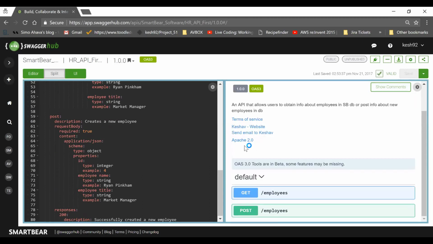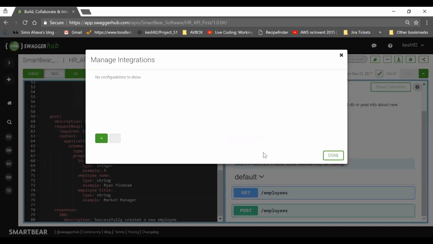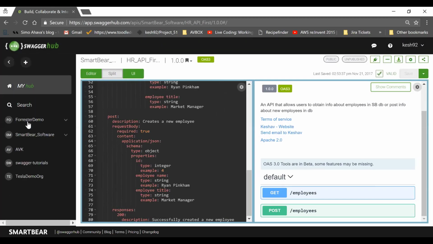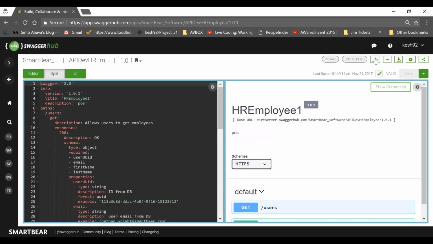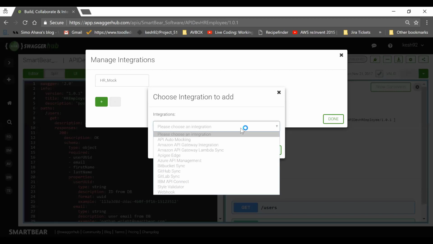SwaggerHub actually supports multiple things as well. Apart from this, we have the ability to mock, so we have an auto mock integration. We actually have more integrations, but because we're showing this in 3.0, I'll show you, for example, if you do another API over here, you can add new integrations as well. We support a lot of integrations.